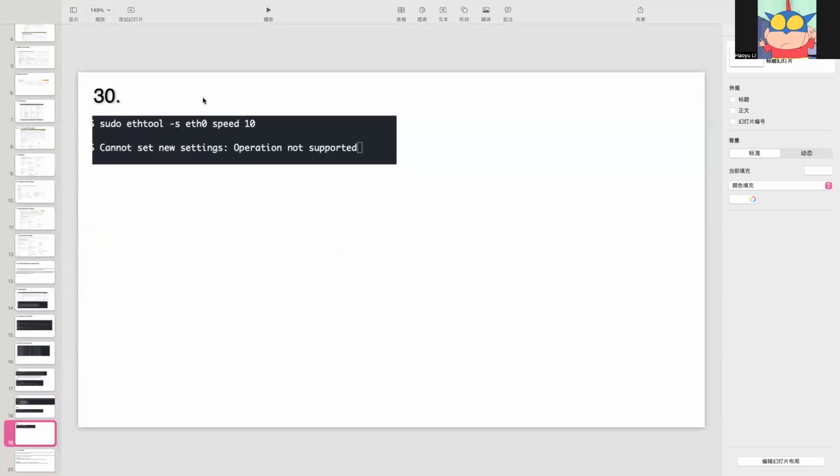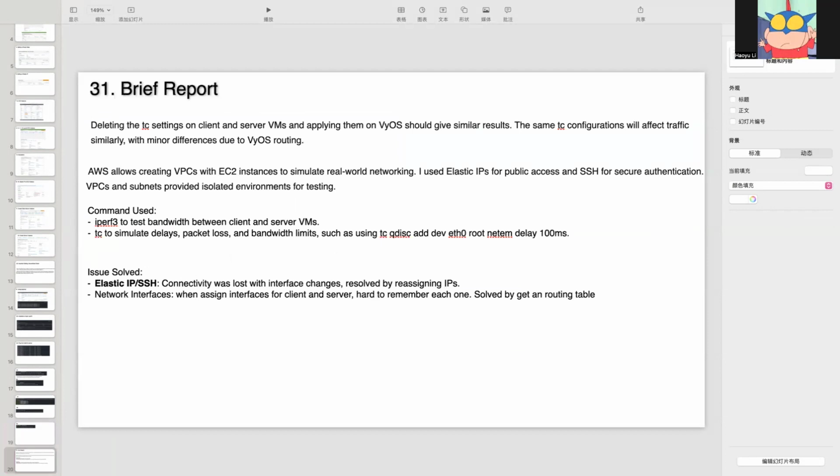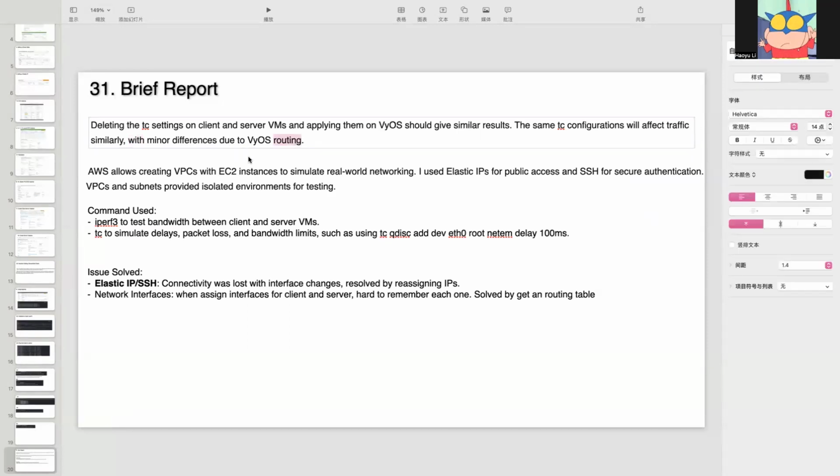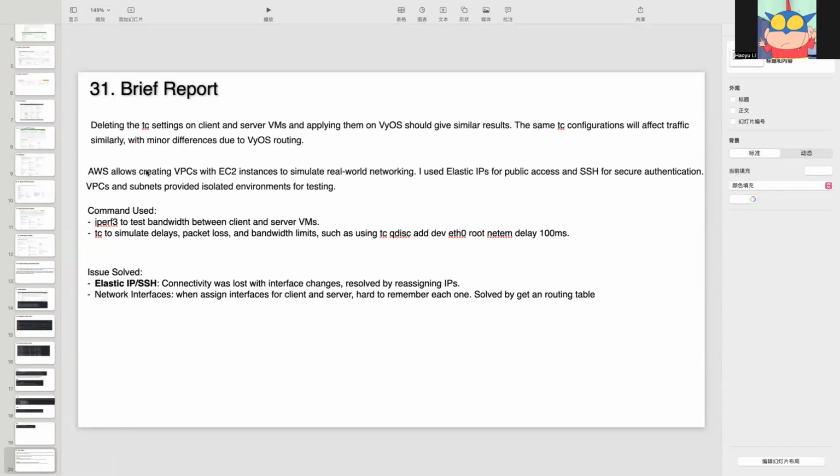and it is about monitoring the specific interface. At the last, it's about the tc. We delete the tc settings on the server and client. And we apply VyOS to simulate the EC2 instance, and you will see results with minor differences due to the VyOS routing.